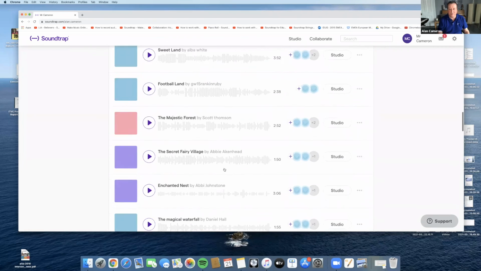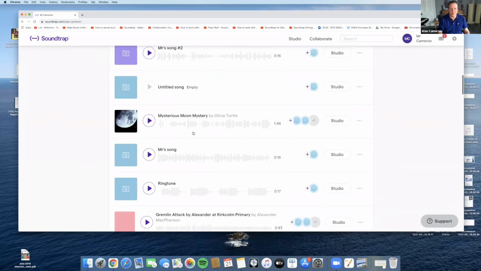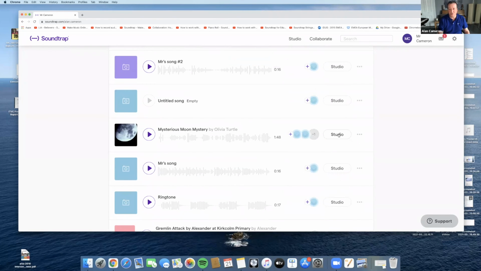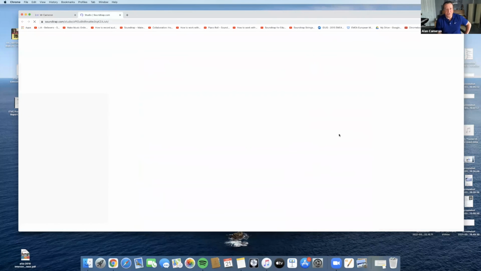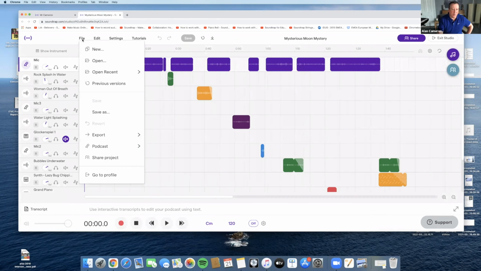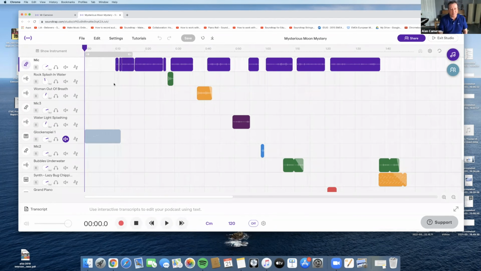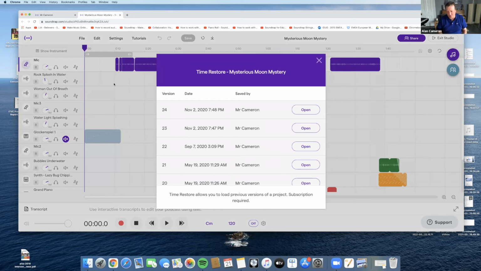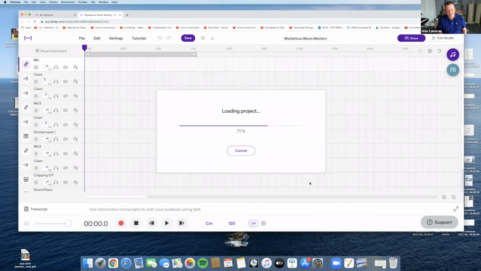I'm looking for Mysterious Moon Mystery by Olivia. So I'm going to jump into Studio and see what she's got. Also going to show you that you can go back to various versions. If you've got kids working collaboratively and somebody does something that annoys someone, and it's messed it up, you can go back to as many previous versions. There's 24 versions of this particular thing. So I'm going to go to version 20.